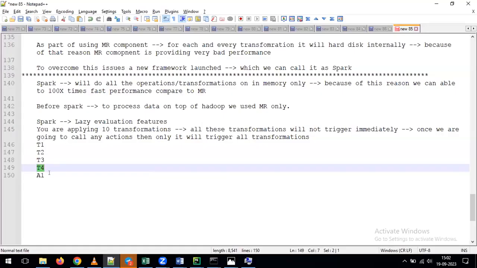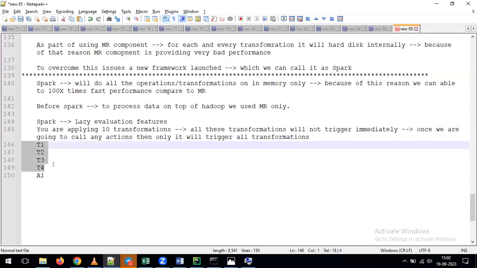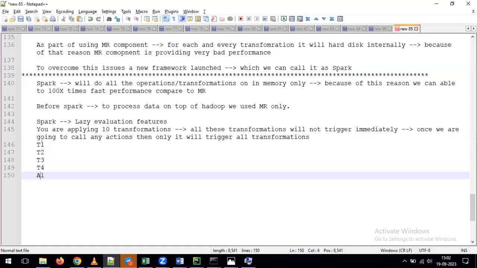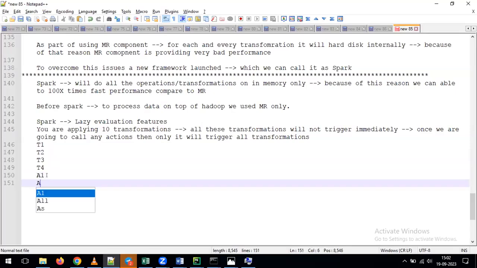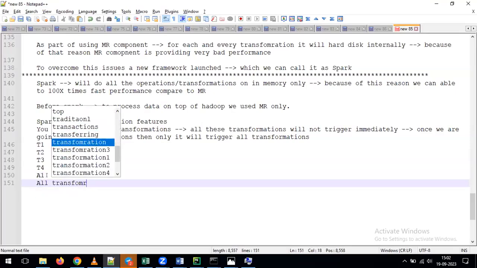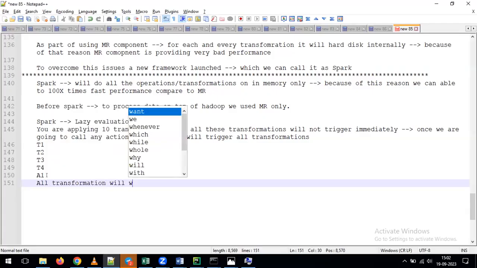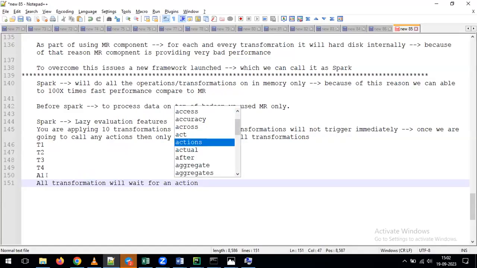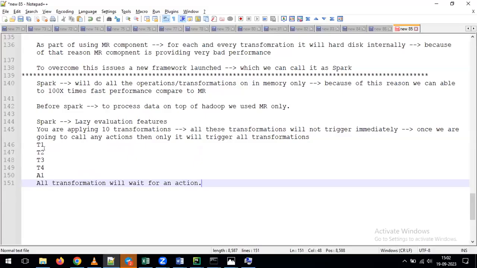But coming to Spark, you write all the transformations, but they will not trigger immediately. Whenever we call an action, only then will it trigger all these transformations. Indirectly, we can say all transformations wait for an action. Once the action triggers, it will trigger all the transformations on top of your execution. That is lazy evaluation, the lazy feature that Spark provides.